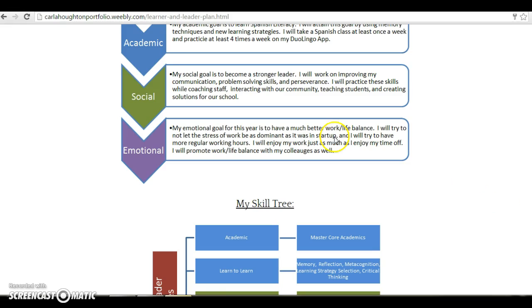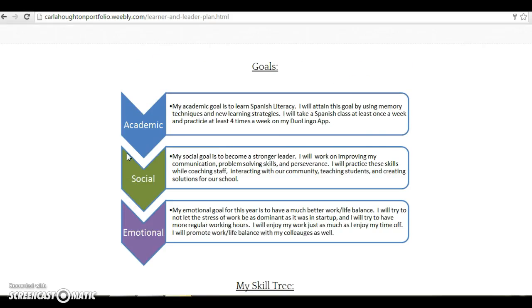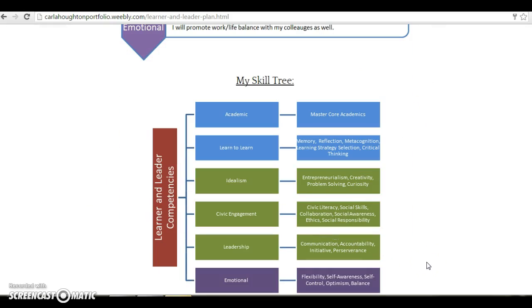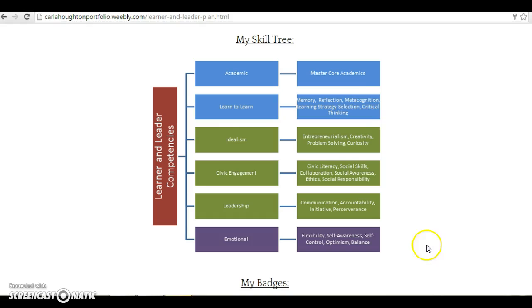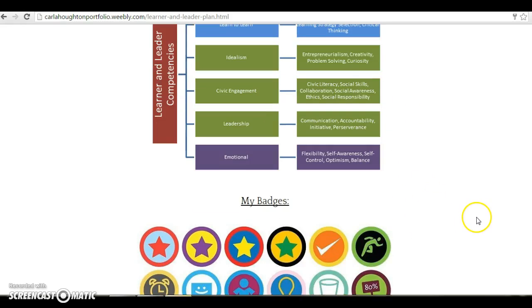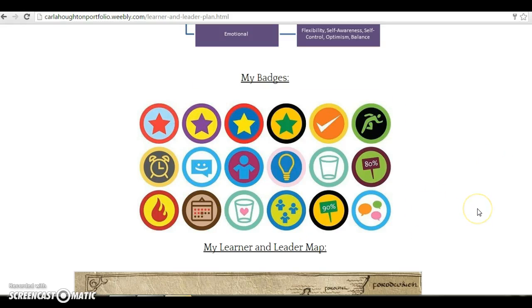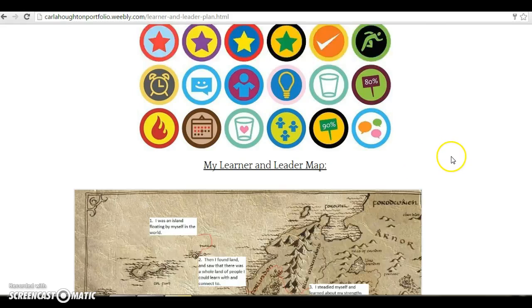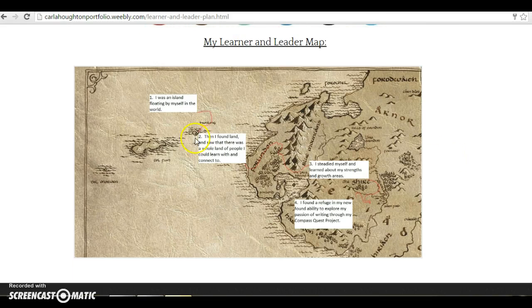So think about what your academic, social, and emotional goals would be, and this is the place for that. And then your skill tree, again, is the learner and leader competencies. I just made up these badges for now, but I do think that since we're all learners and leaders and we all have a plan, we should all be able to earn badges. And then having that map, that figurative little expression of your journey throughout the year, and then as you continue to stay at Compass Academy throughout the years, what does that journey look like?